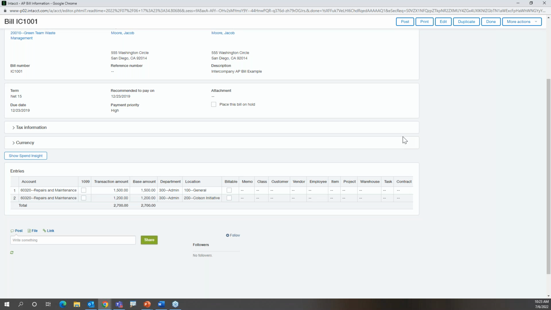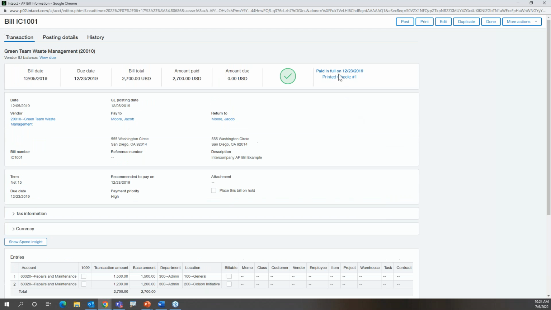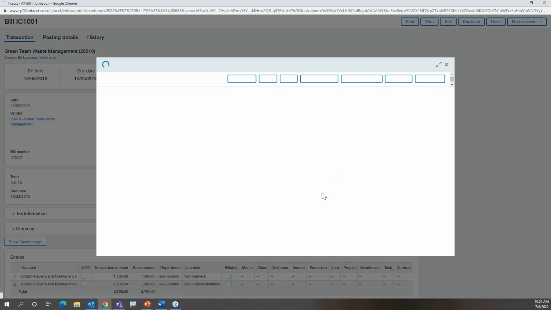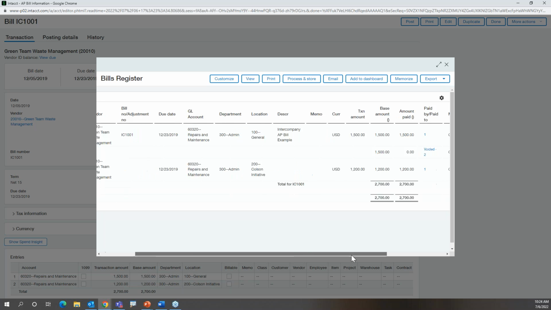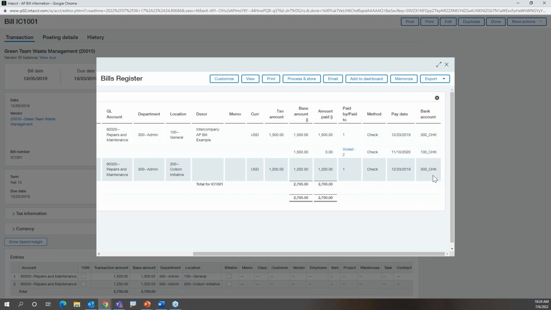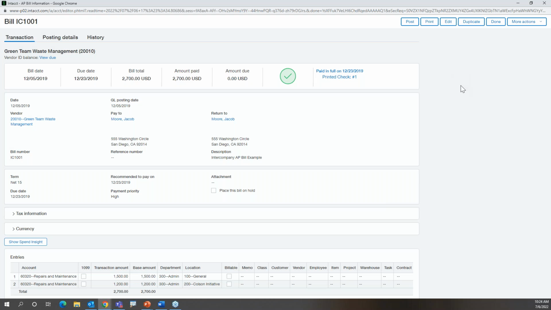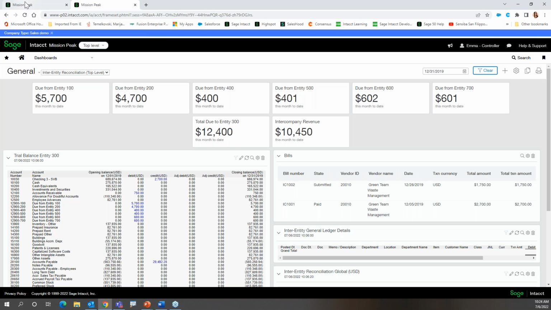So again, it's a top level bill for multiple funds with top level payment that creates automatic due to and due from entries. So each line references a different fund. We have a general and Colson initiative there. So Fund 100 and 200. And then we can enter this information into one transaction, which will save time for the end user. Now, if we take a look at the payment details, we can see that it actually was paid through the entity or Fund 300's account. So the defined inter-entity relationships drive the automation of due to and due from entries.